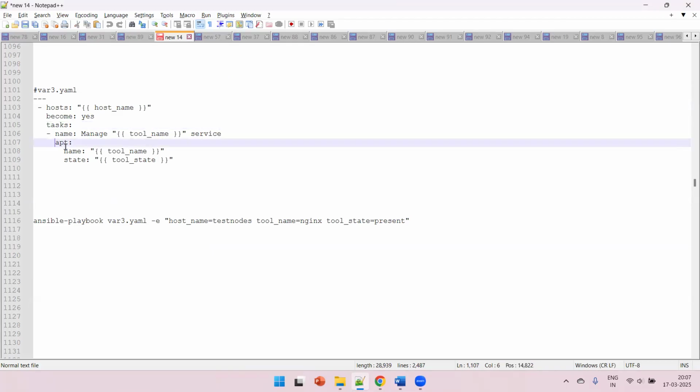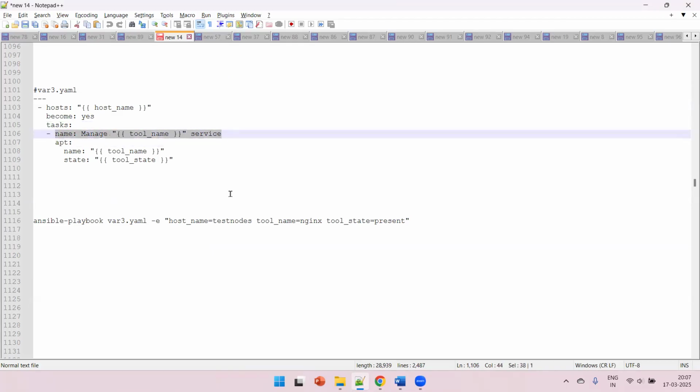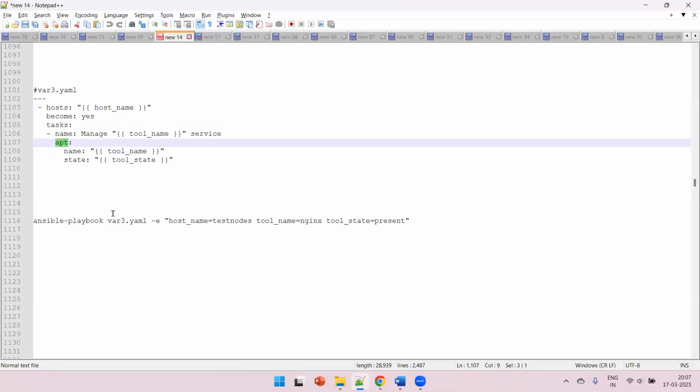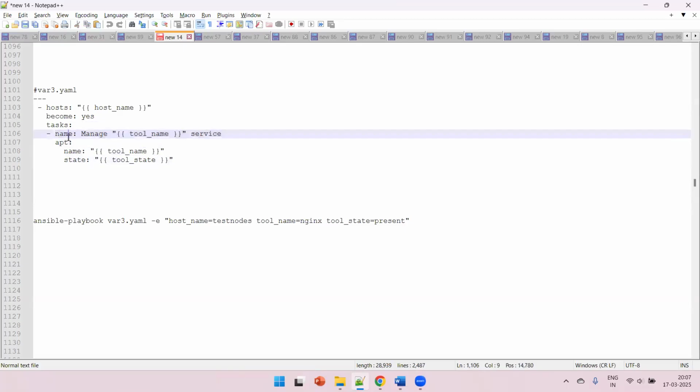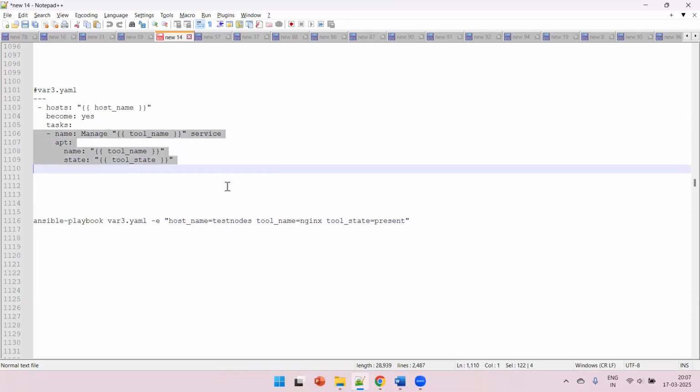Any module you execute will have its own name and also the arguments that identify the input properties or parameters of that module. The task directly defines the module: what is the name of the module, what are the parameters, everything you define here. As soon as you execute this playbook, all the modules you define within the tasks will get executed in a sequential manner. Got it?